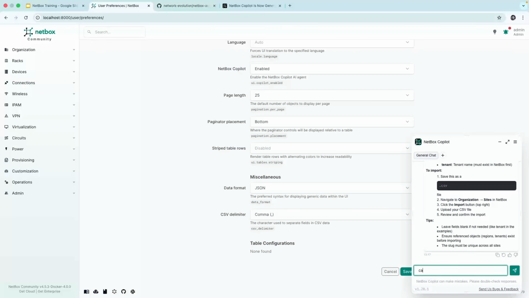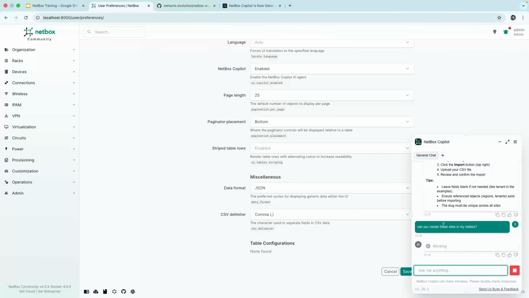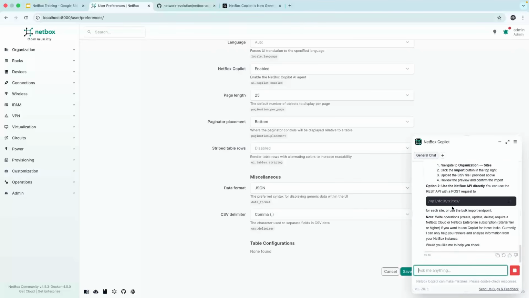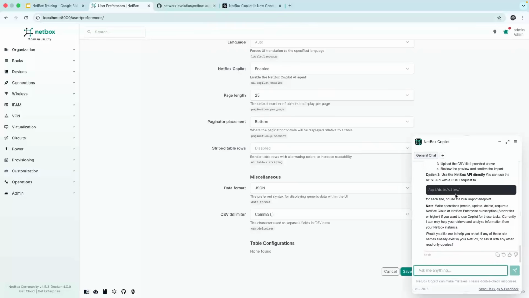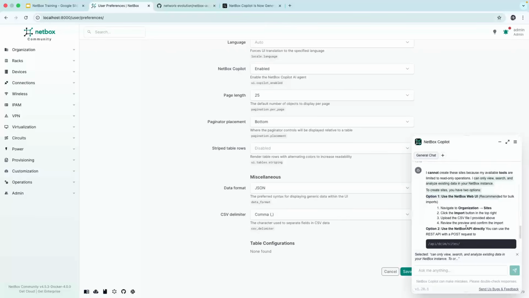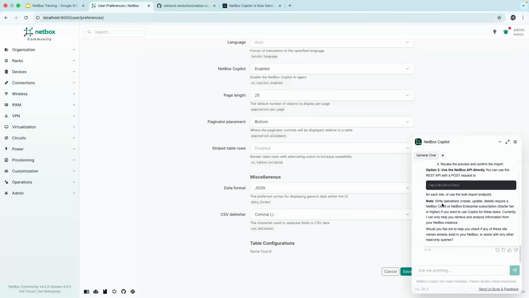Okay, now I'll ask, can you create these sites in my NetBox? I am currently using the community version. So it is saying that I cannot create these sites because my available tools are limited to read-only operations. In the community version, we have only read option available. I can only view, search and analyze existing data in your NetBox. But still it is giving me the instructions on how to do that.